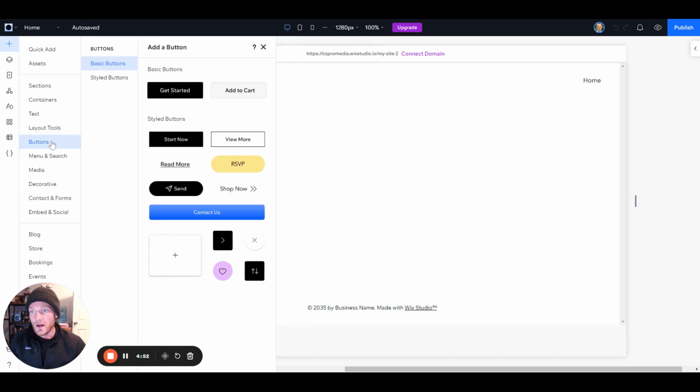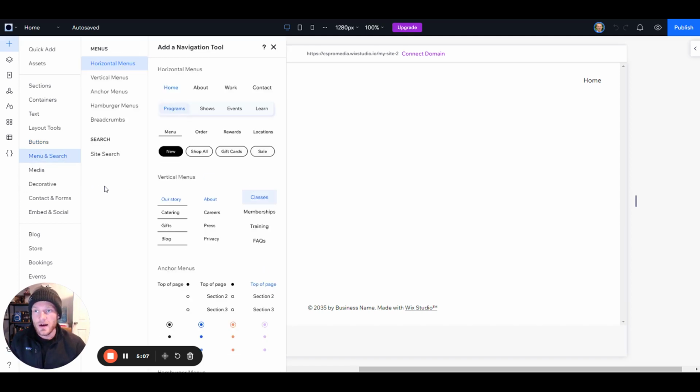And underneath layout tools are going to be our buttons. We're going to have our styled buttons, which are going to be styled to our brand guide, if we have our colors and our typography updated throughout the website. And then we're going to have our menu and search. So we have all of our menus that we can add to the site.